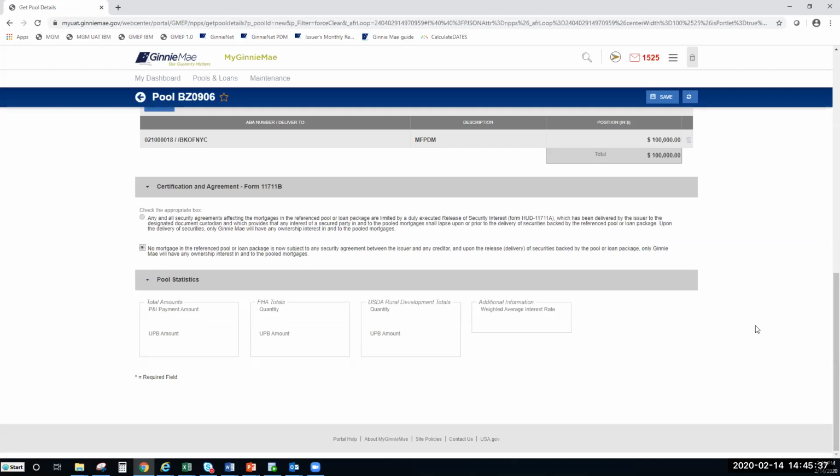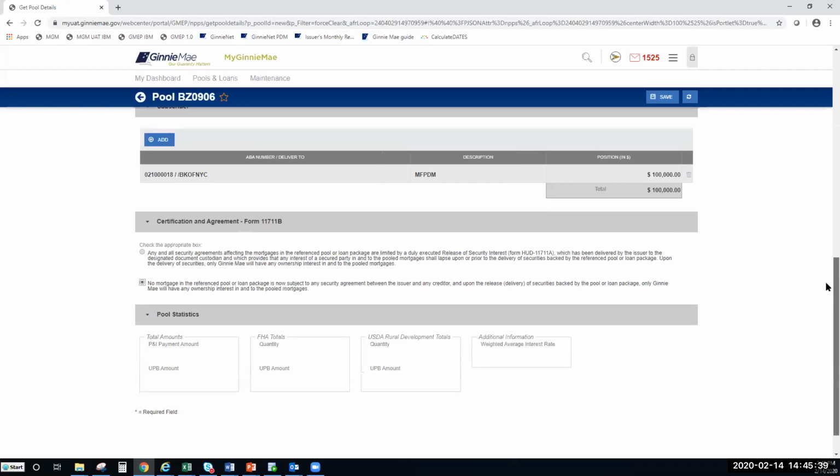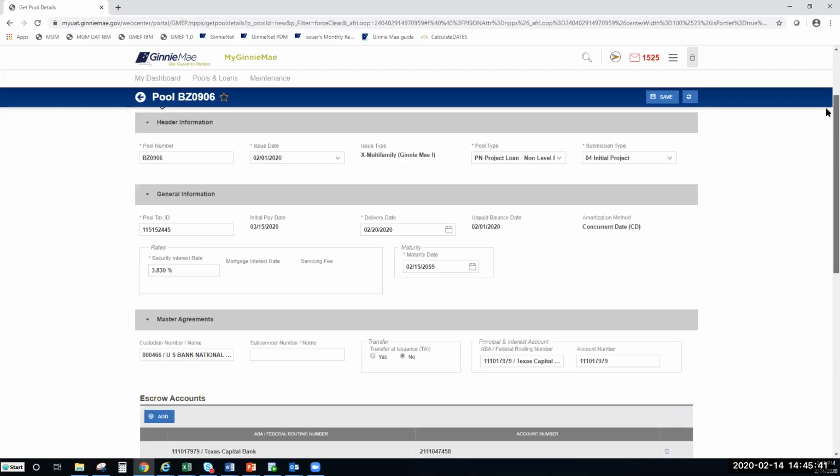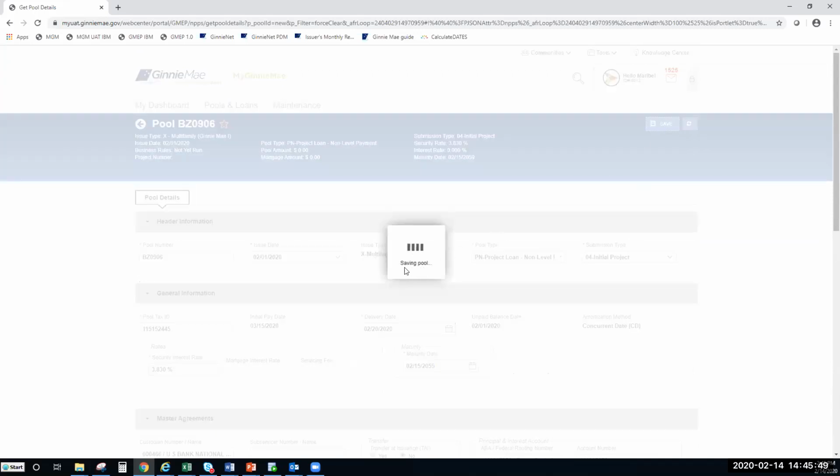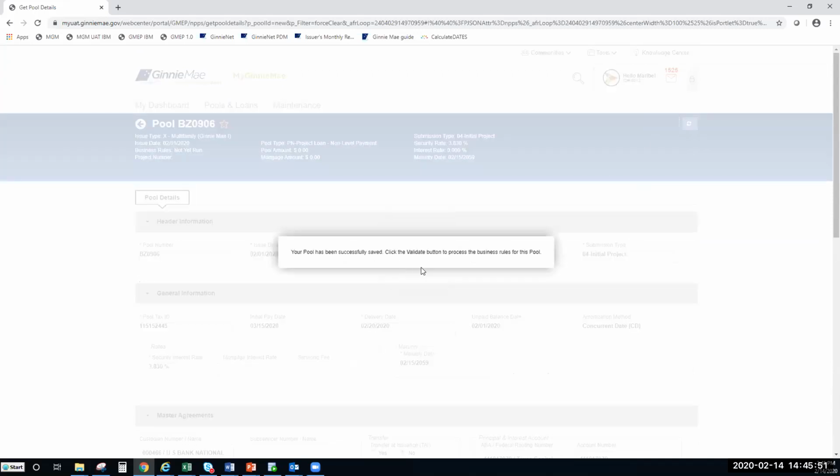So basically, we're done. The only thing we want to do now is check that everything is good, and then we're going to go to our Save button and save. And just cross our fingers, save the pool, and make sure everything is done.